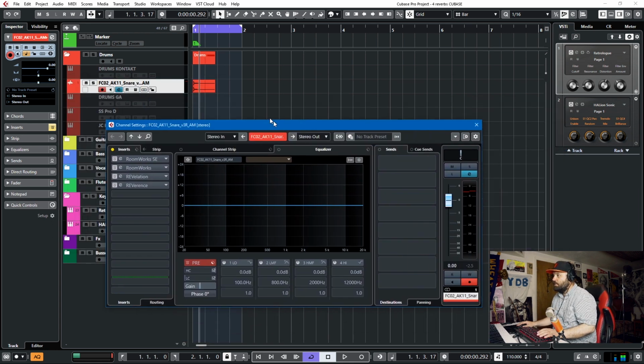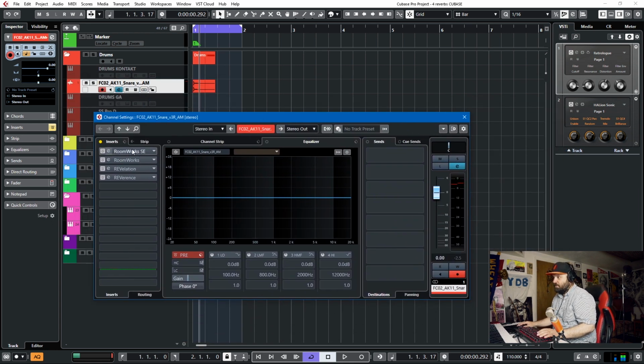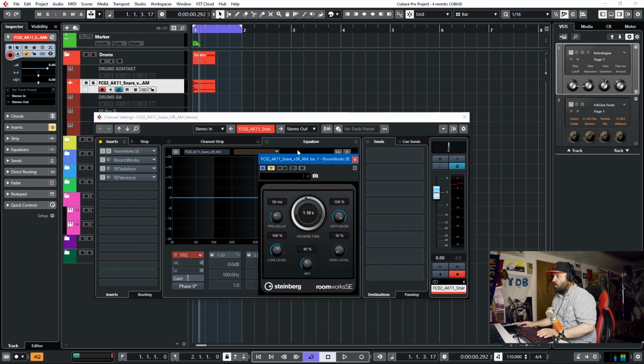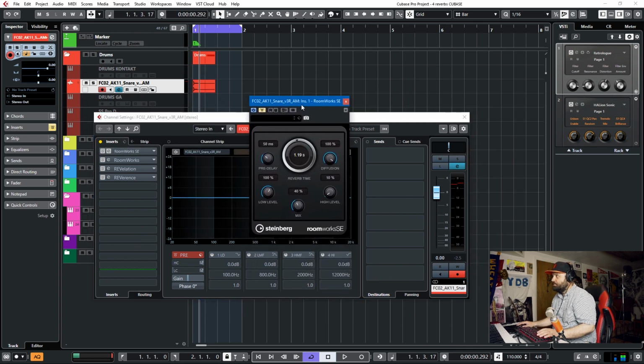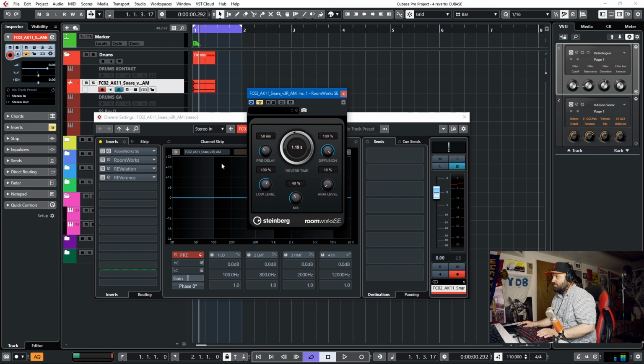We'll start with the snare sample, and we'll start with Roomworks SE. I'll open it up, and as you can see, it has very few controls because it's the simple one. The main controls you're looking at are pre-delay, mix, and time. So the time is the amount of time you'll have a reverb tail, the mix is the amount of send, basically, you would send if it were on an FX channel, and the pre-delay is the amount of time before the reverb kicks in. So let's listen to it at these settings.